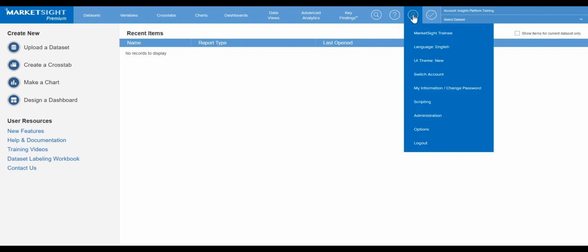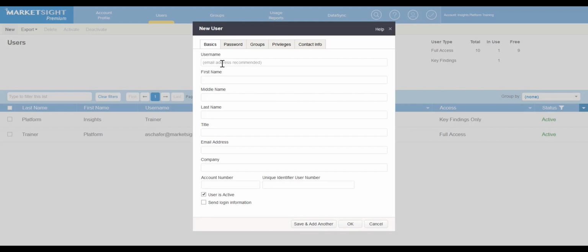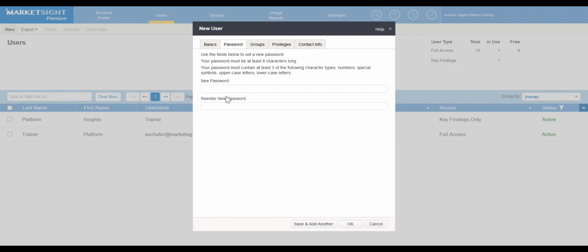To begin, click on your user icon and select Administration. Now, go to the Users tab and click New. Fill in the required information: username, first name, last name, and email address. Check Send login information to send a new password or password reset email to the user. This allows them to set a password of their choosing. Please note, for account security, we recommend this instead of manually setting the password on the next tab.